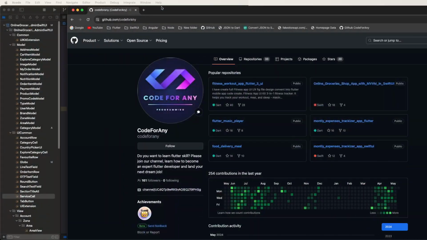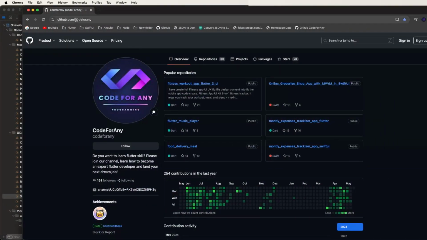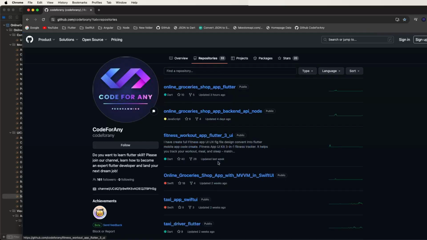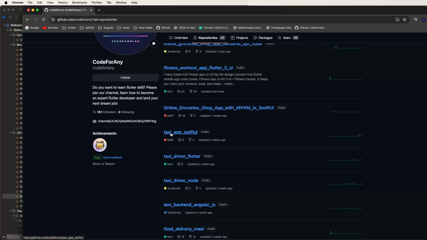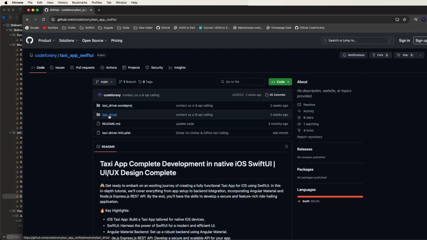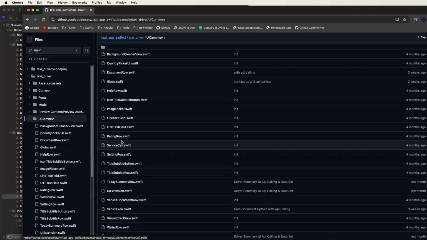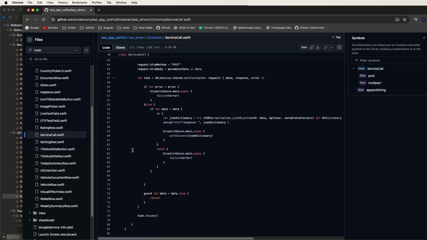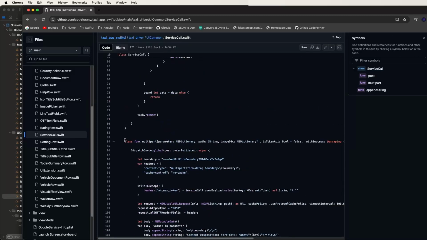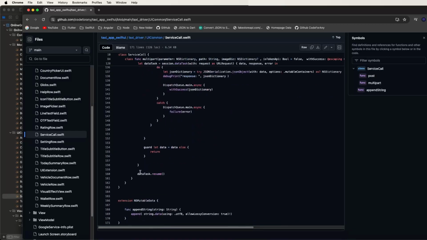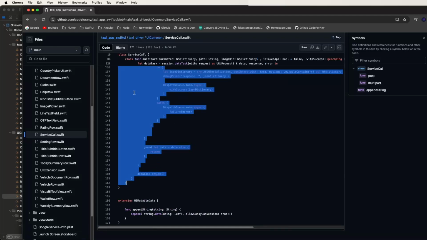Now first of all, open GitHub underscore CodeForAny, find the repositories, and select the taxi app SwiftUI. Now select it and go to the common UI. Now go to the common UI, select the service calls, and copy this multipart API calling. We need this code, copy it, and now paste it here.